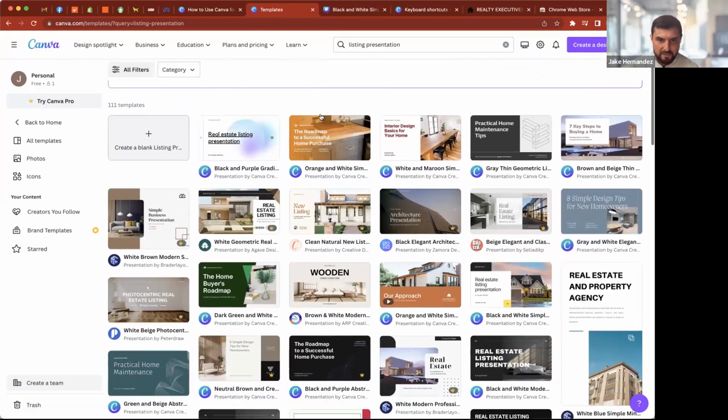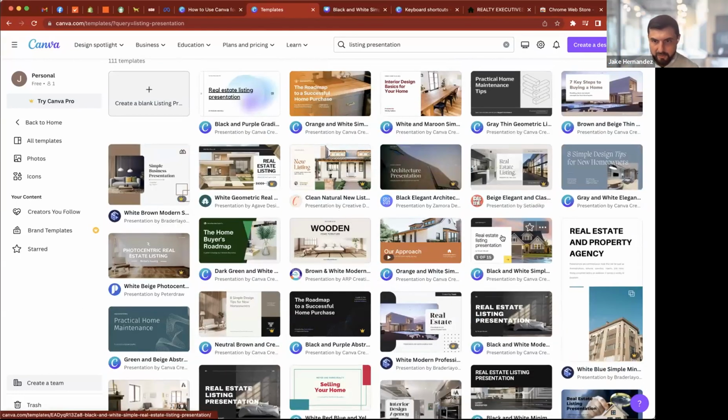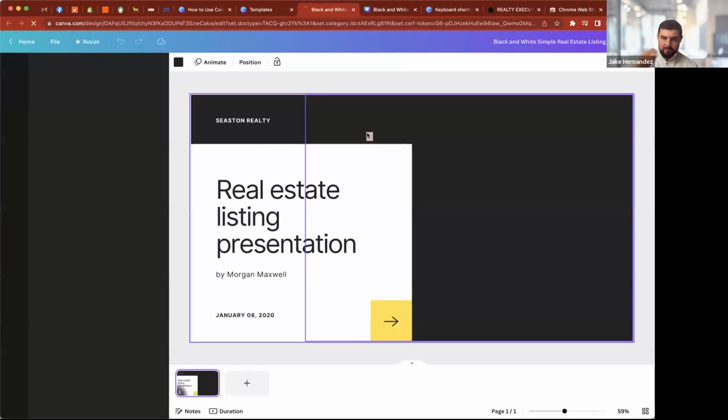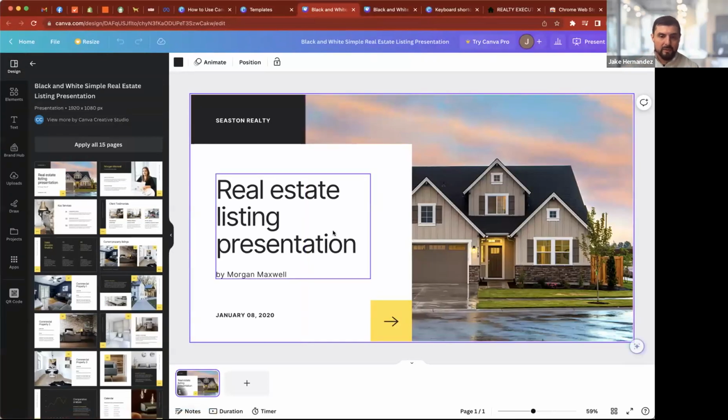So these are the listing presentations, and which one am I going to pick? I'm going to go with this one because it's free, and it looks like something I can work with to show you guys what you can do. So we're going to go with this one, and we're going to click customize template. It should open up a new window, and this is what it looks like.